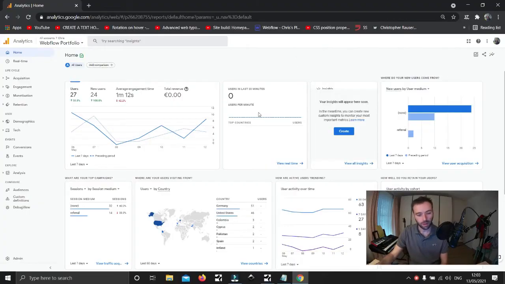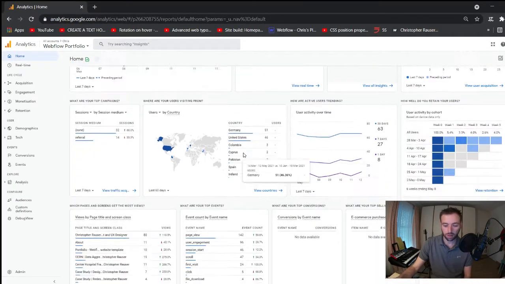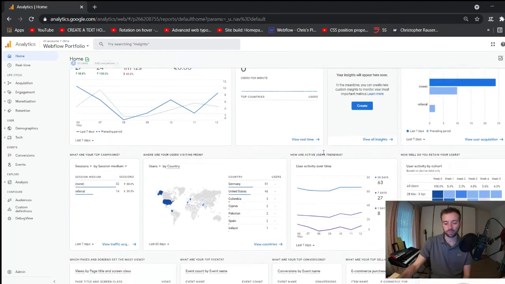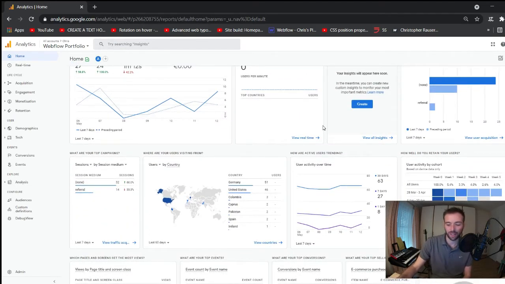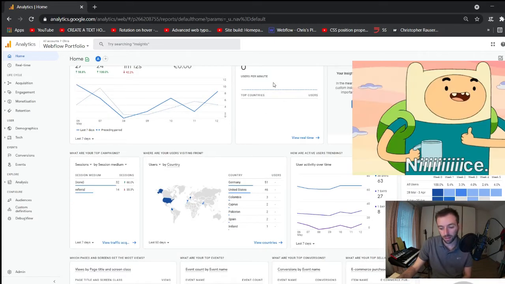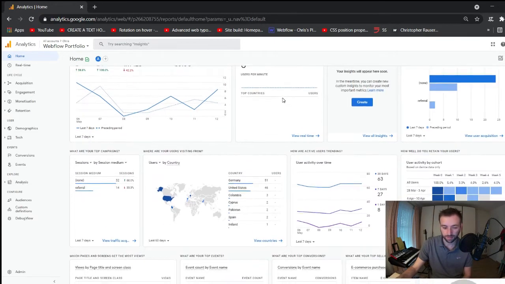So here we are. That's what Google Analytics looks like on the inside. As said, this is how it looks once you set it up. For this, watch a YouTube tutorial, not mine. So this is the home screen. You can see that's how I called my property, Webflow portfolio. Here you can see users in the last 7 days. Wow, 27 users, amazing. No one in the last 30 minutes, that's okay.